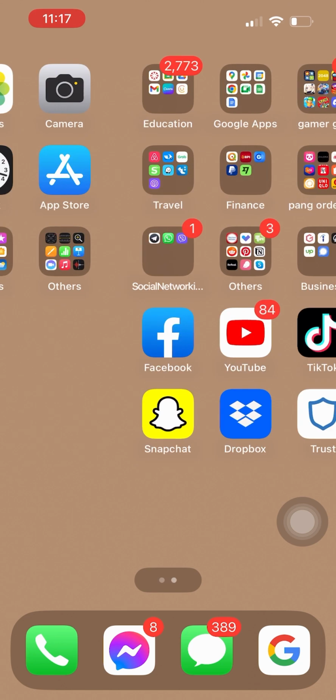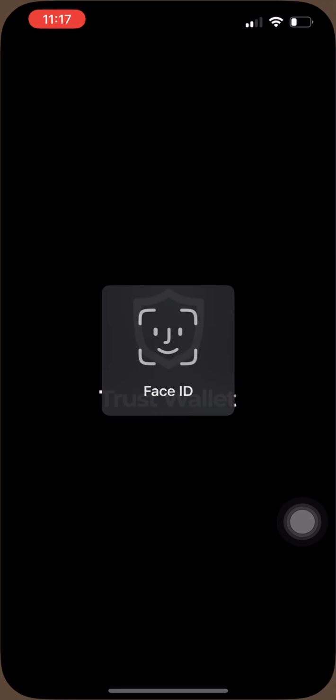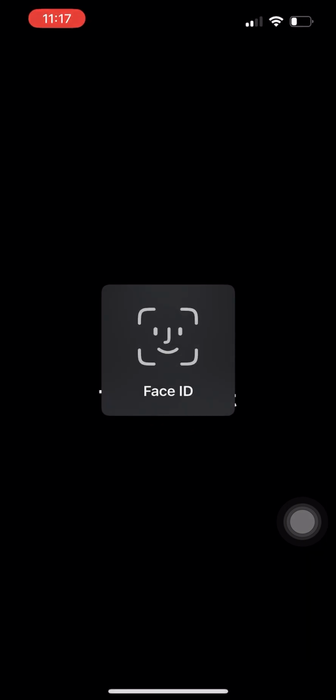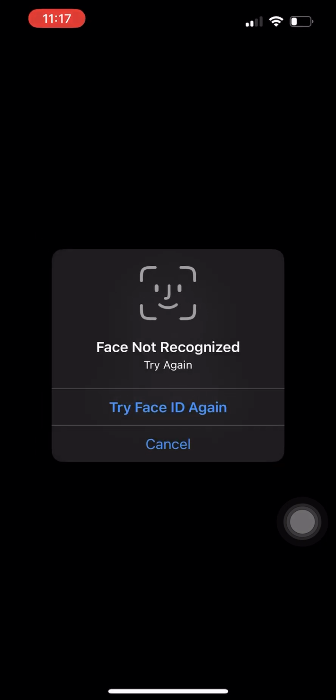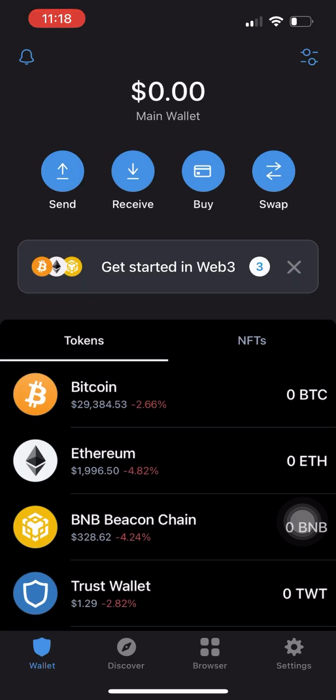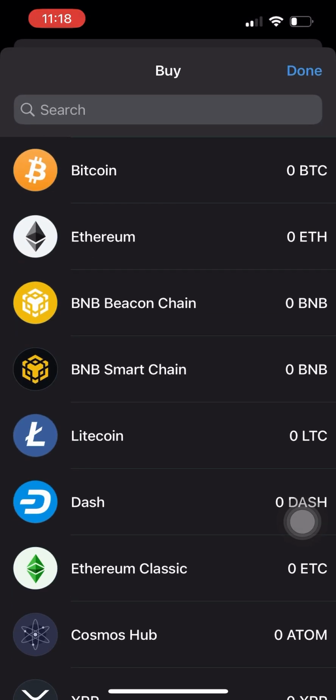First is to open Trust on your phone. Once opened, make sure that you are logged in. Once the app is open, you'll see at the top part of your screen the option to buy. Just press the buy icon, which will lead you to this page.